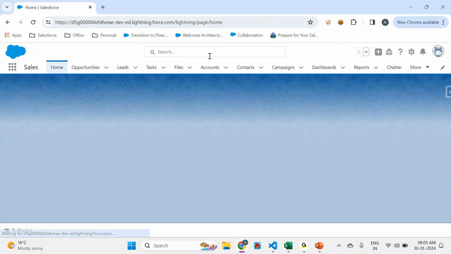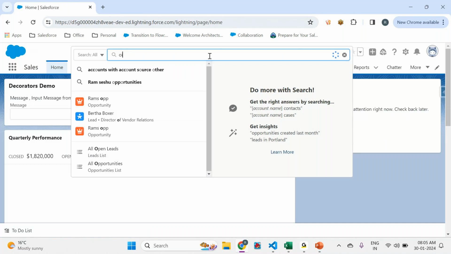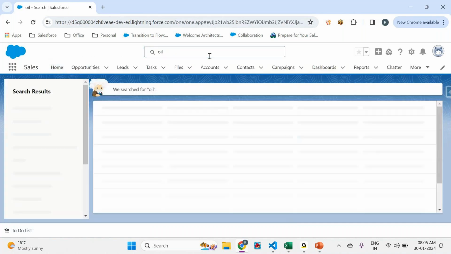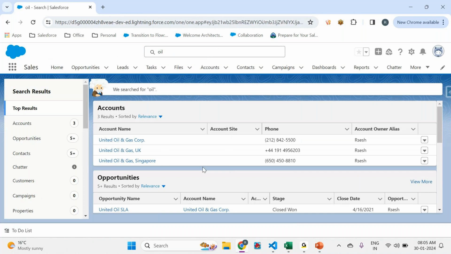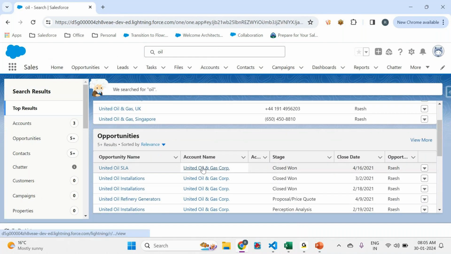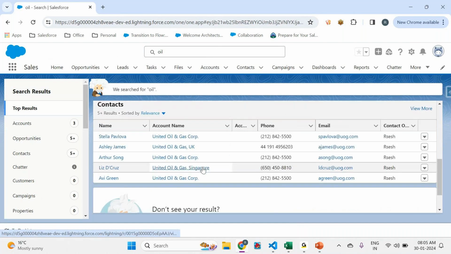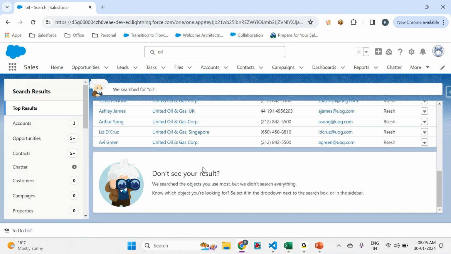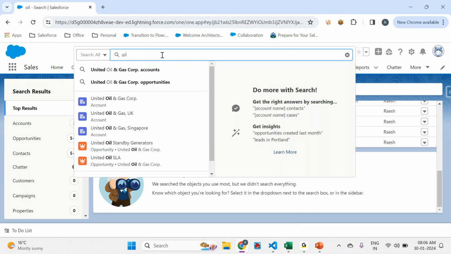Yeah, I'll search for oil. So what happened? It has searched for that particular string oil across my organization from multiple tables, whatever information that I can access, right? So this is called global search. Global search is the first feature that you should be aware of.